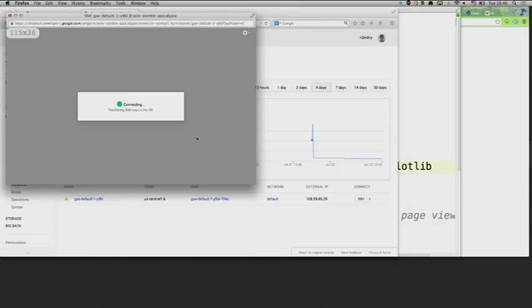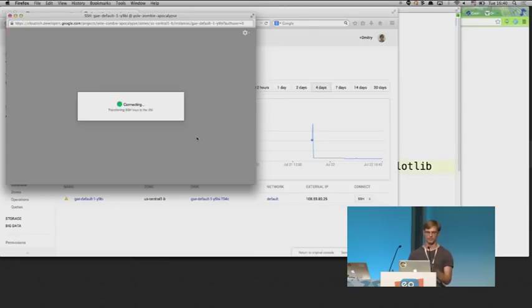And so this connects directly to the machine from my browser without any Chrome apps, without any native code, without any plugins. It's just a complete in-browser implementation of SSH.